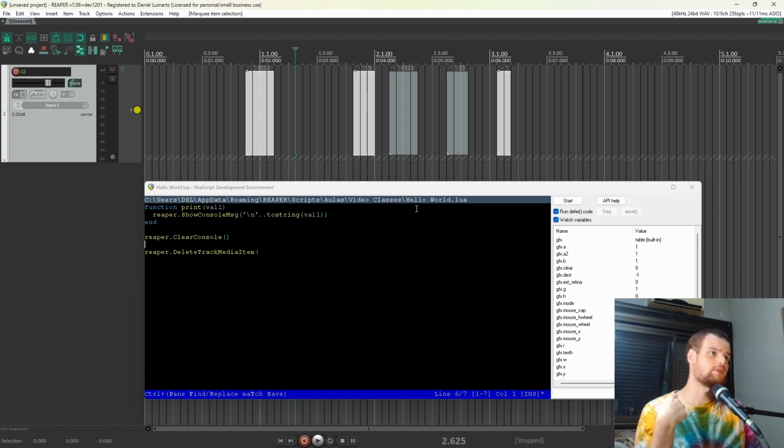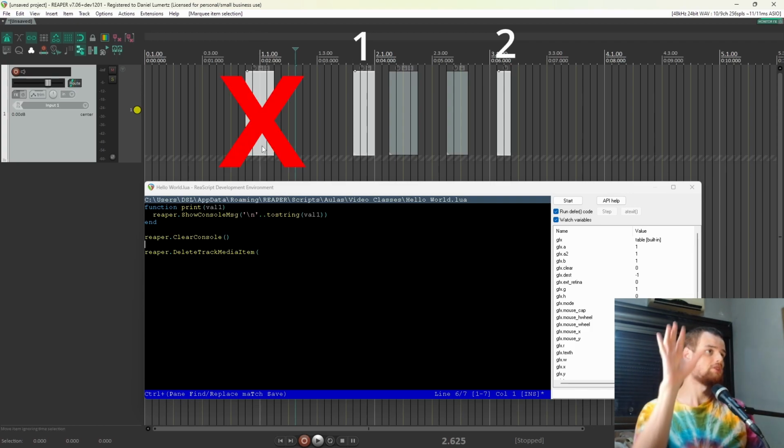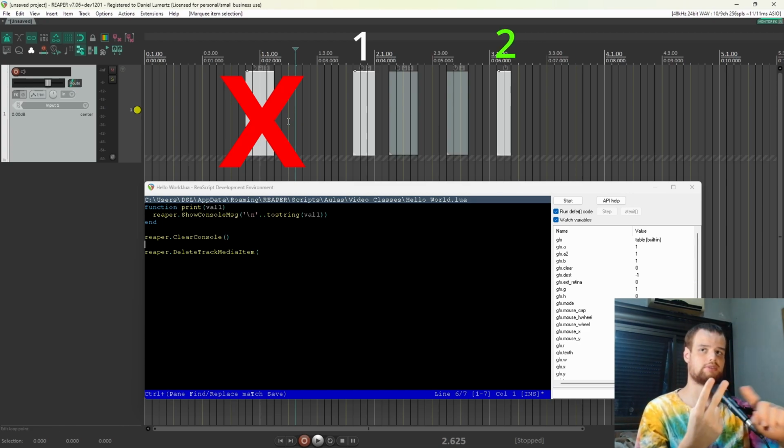So let's say we do a for loop and go through all of them, running this function, delete track media item, to delete them. So I go to the first item and I say, okay, delete the first item, and it will be erased. And then my for loop will go to the second item and it will say, okay, now delete the second item. And now you might already notice the problem.